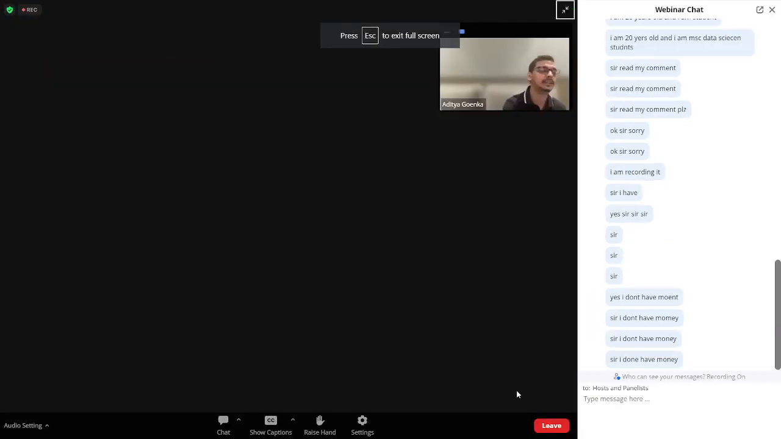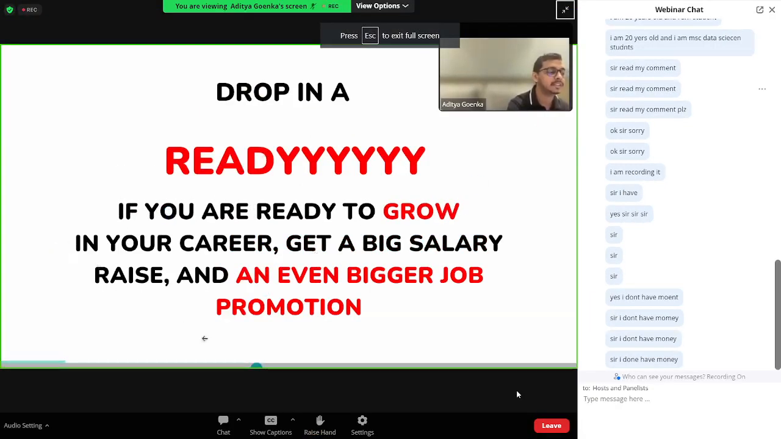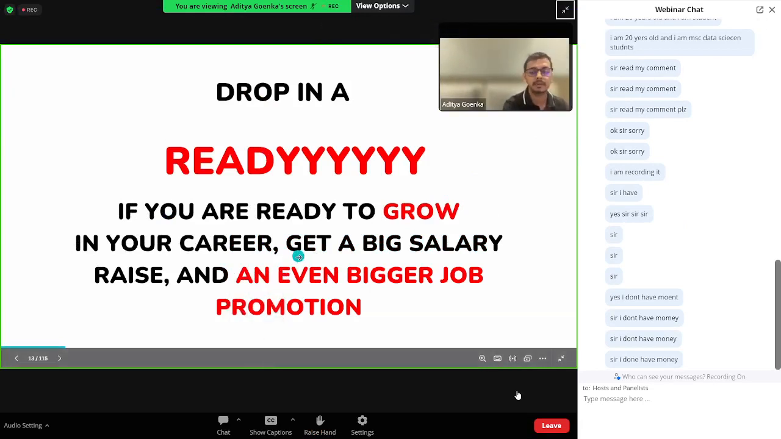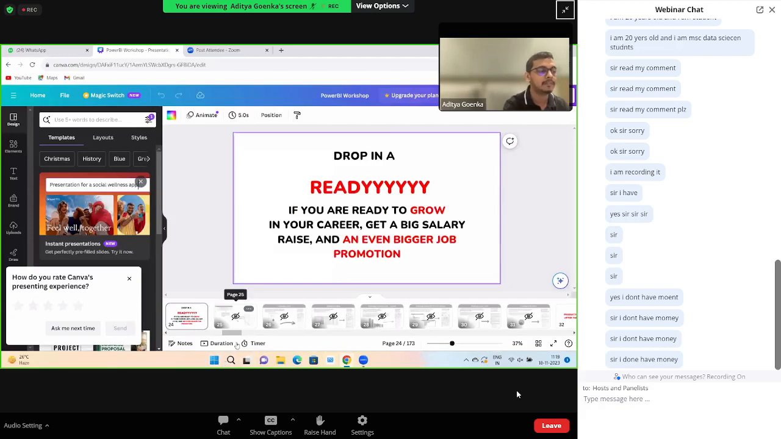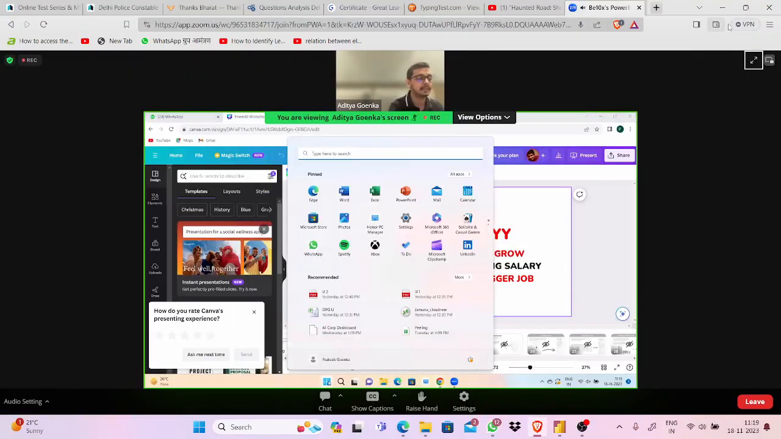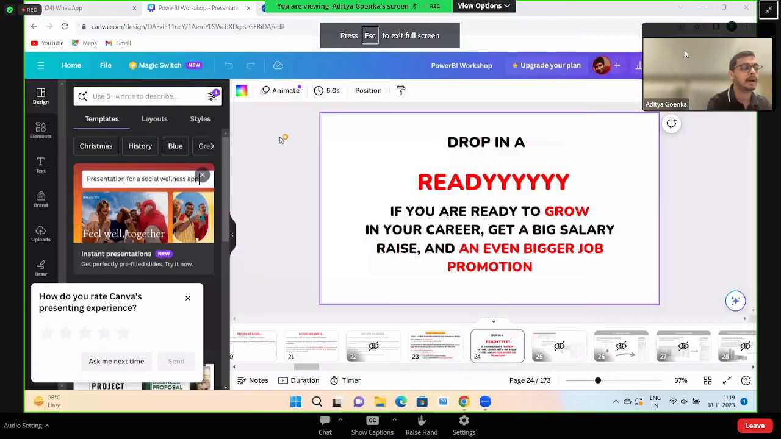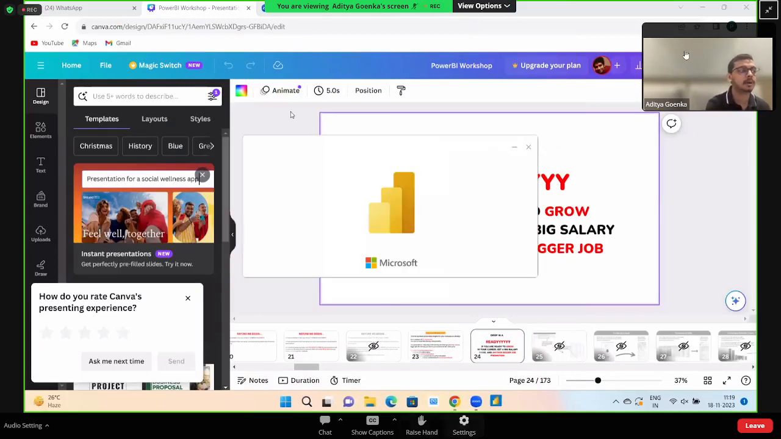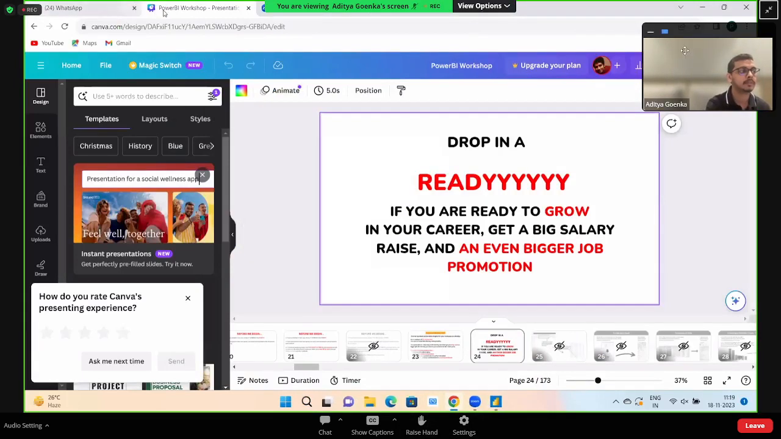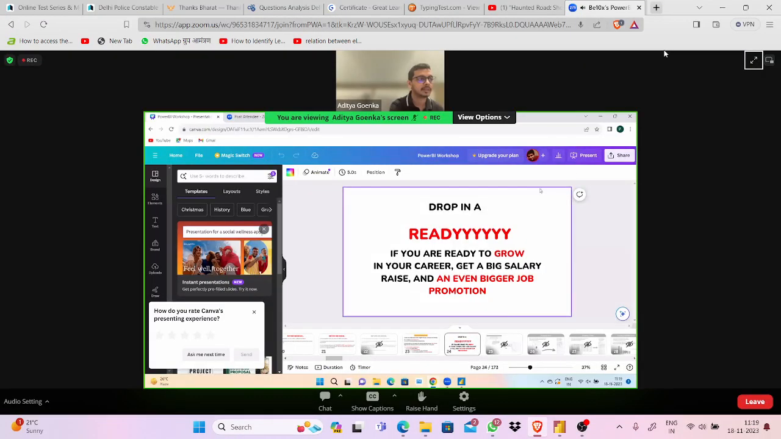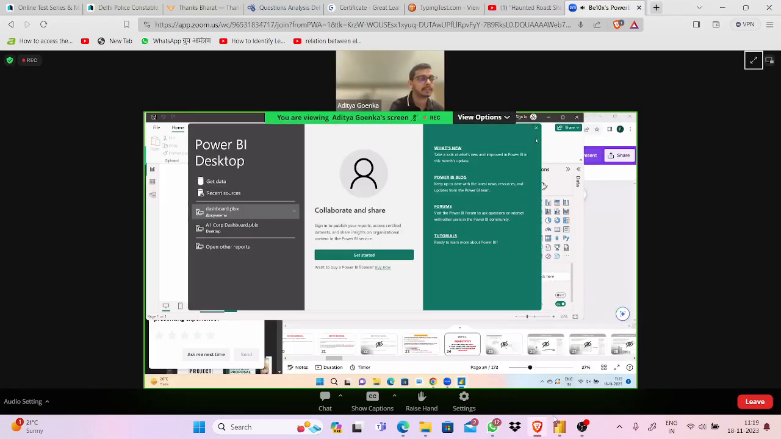Without any further ado, let's start off. How do we start off? The first thing that we do, if you have already downloaded Power BI in your system, just simply go to Windows and search for Power BI. Search for Power BI Desktop in your system. Once you search for Power BI Desktop in your system, you will have a box like this.